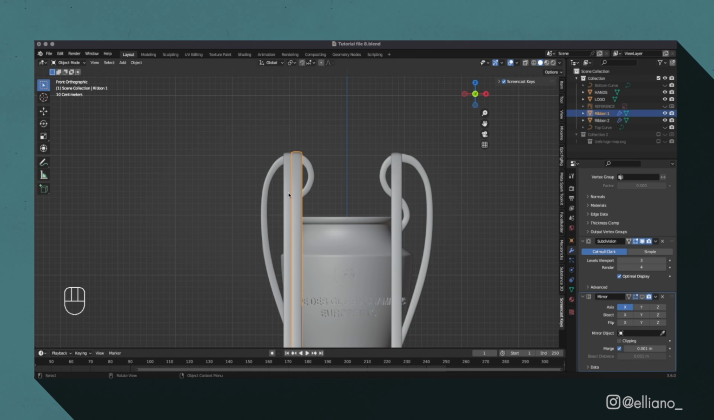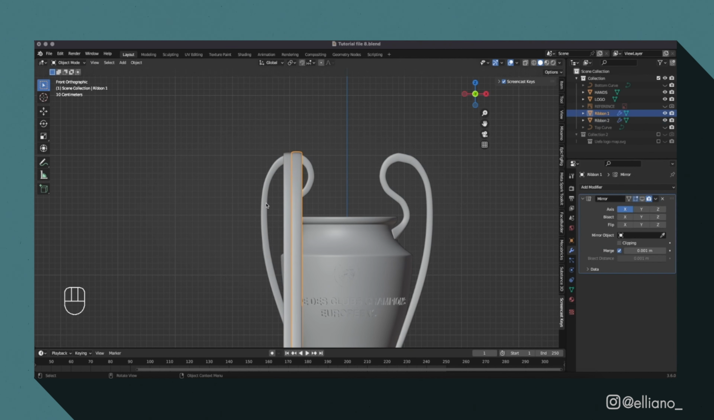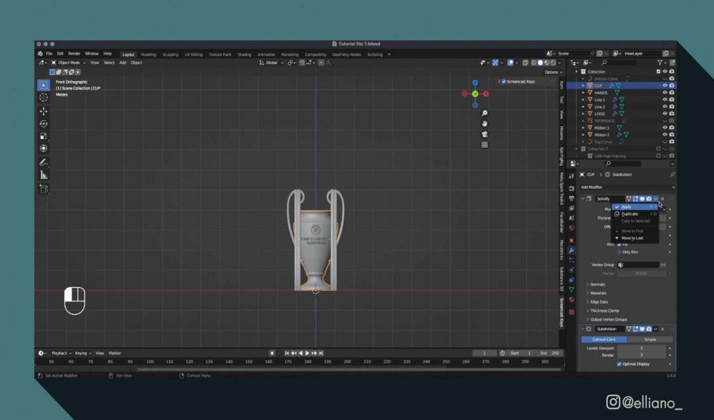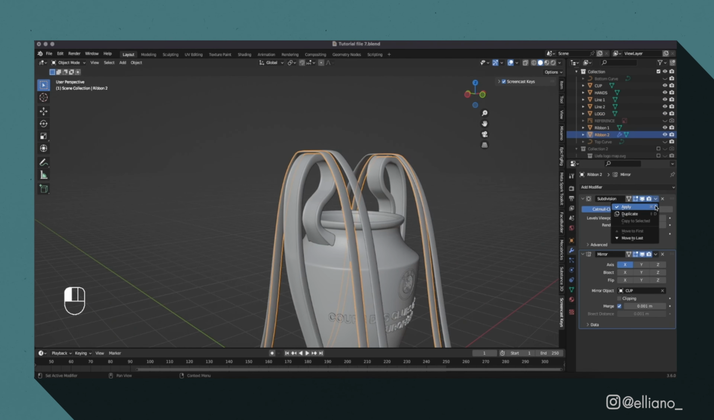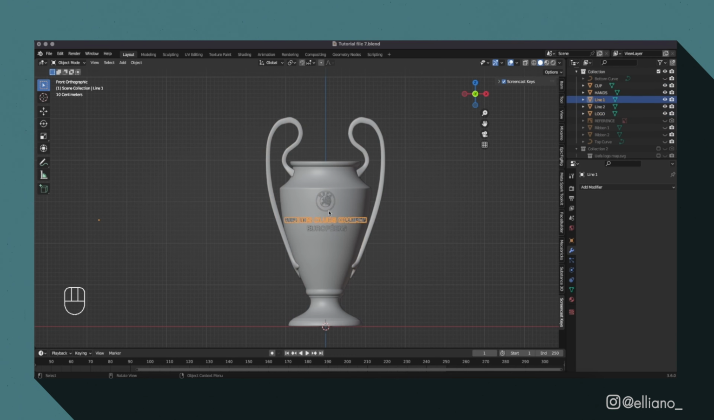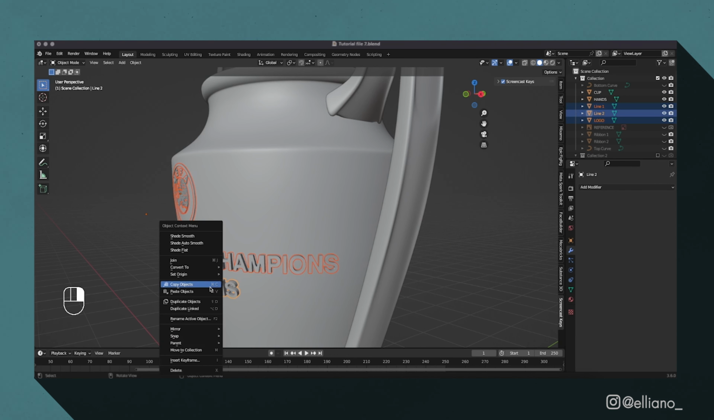Apply all modifiers to the ribbon meshes, except for the mirror modifier, which can be hidden for now, but apply all of the modifiers as well to the trophy text, the trophy arms, and the main trophy mesh. Then select all these trophy parts, and right-click and select Join to convert them all into one single mesh.